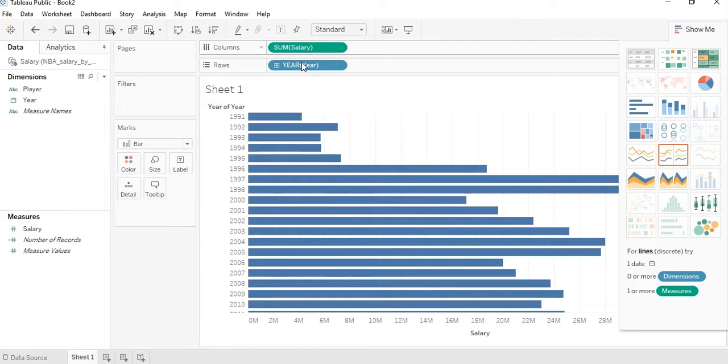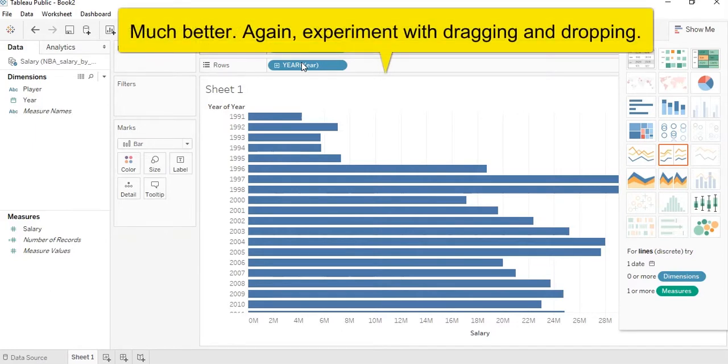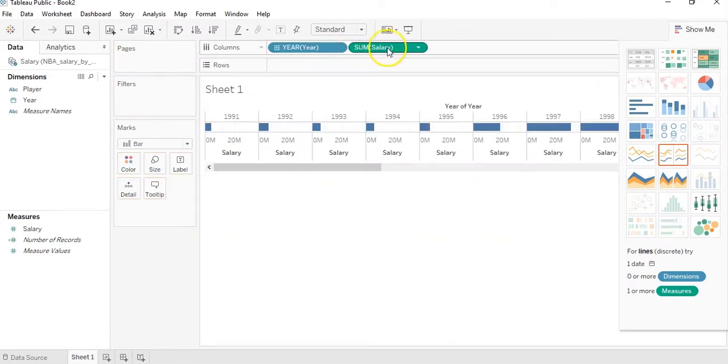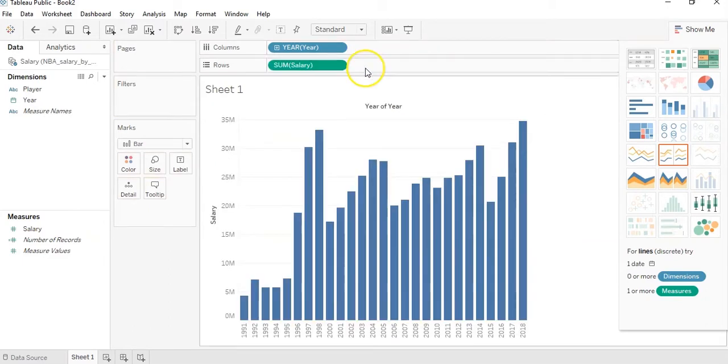Okay, so here's a vertical chart, or a horizontal chart, I guess it would be, right? Why don't we try flip-flopping them? And we'll take year and put it into columns and salary down to rows. And again, with Tableau, a lot of it is just experimenting and seeing what works best. And I think it will work best in a sort of a linear format rather than top down. So I went year in column and I went salary in rows. Now that I think looks much better, right? We start with 1991, go all the way down to 2018.